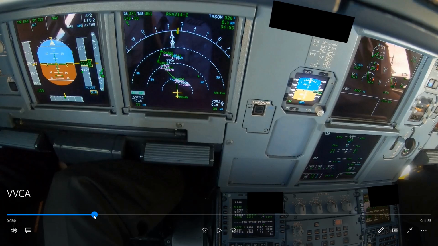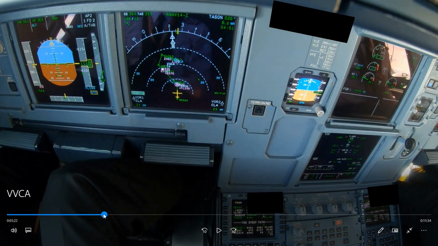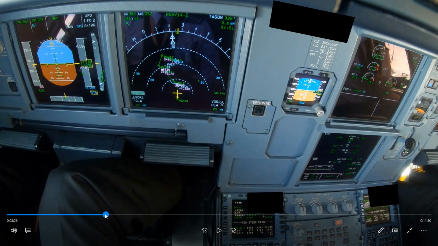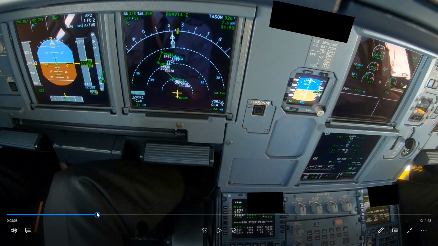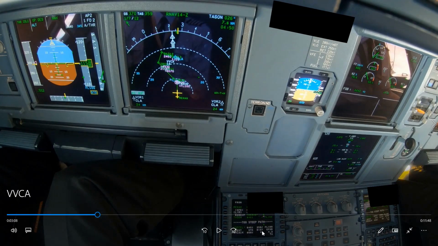Okay, so let's see what's gonna happen now. We're gonna skip ahead a bit further. Let me just go back a bit to do this altitude check at 40 miles.